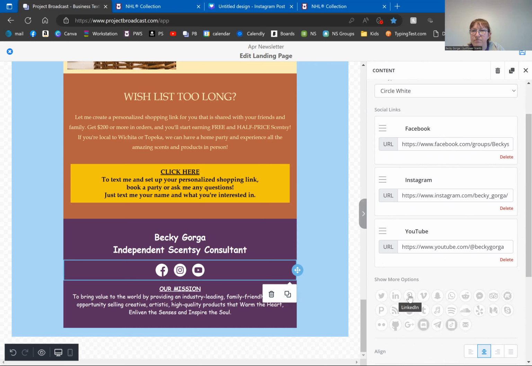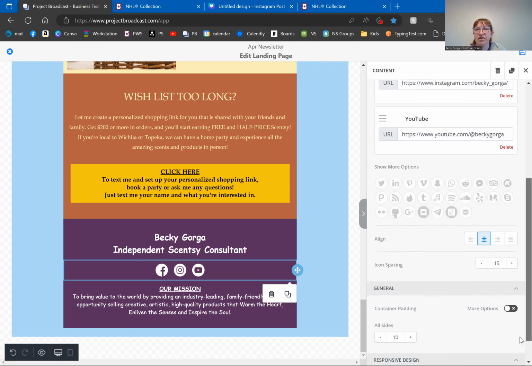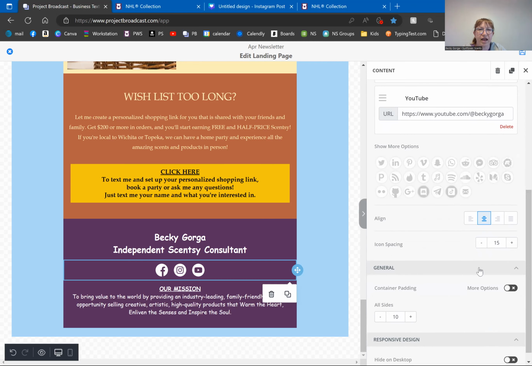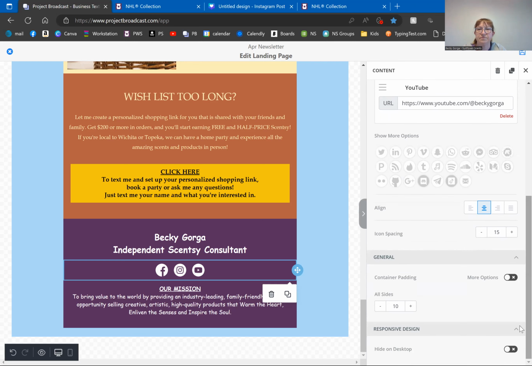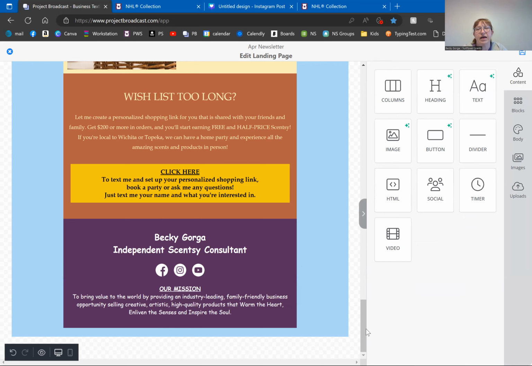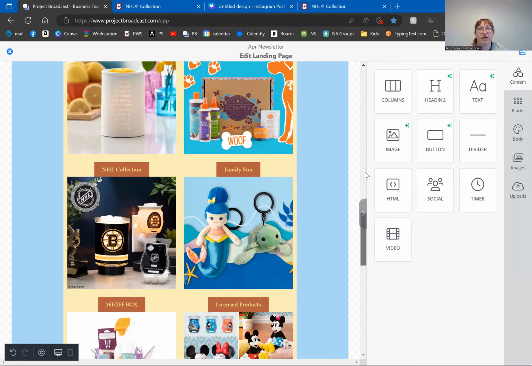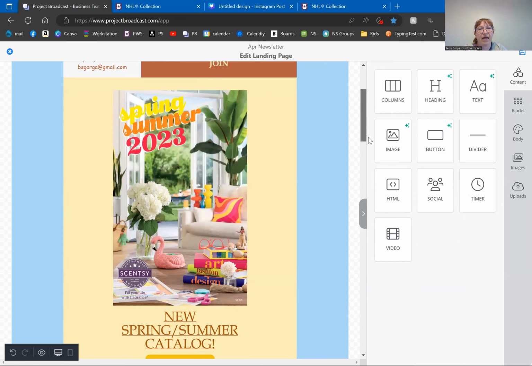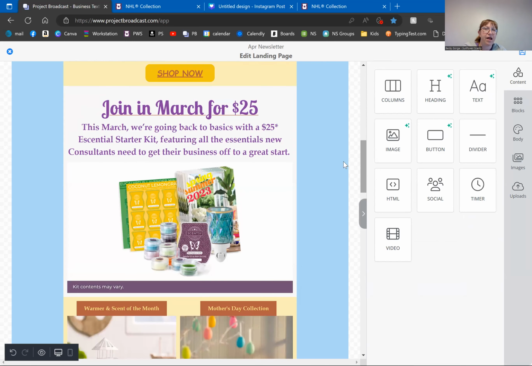There's LinkedIn, Pinterest, Flickr, I don't know, whatever, Messenger if you want them. So all the options. Oh, there's TikTok, isn't it? Yeah. Yay. So you can have people go to your TikTok if you wanted. And again, you can control the alignment, the spacing, the padding. And again, I just really suggest you play around with it. See what happens when you do the things, add things, remove things, move them around, see what happens, play with it.